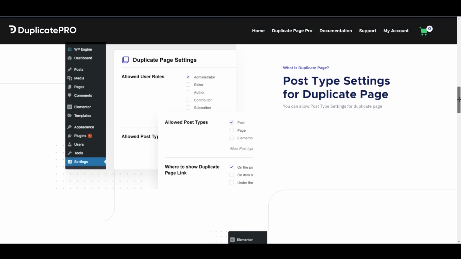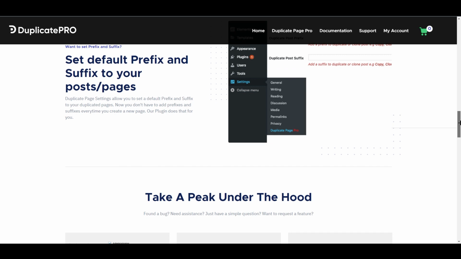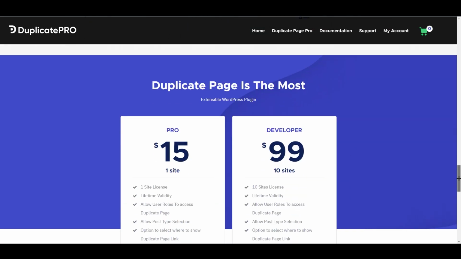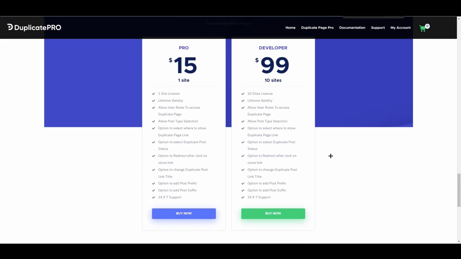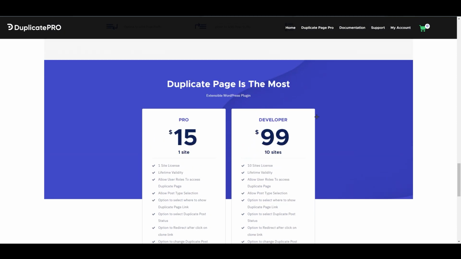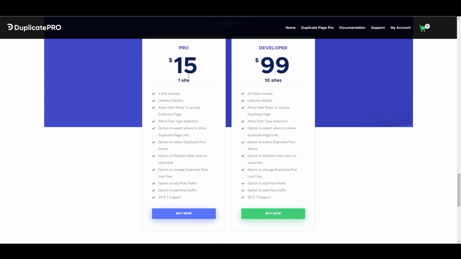So there's a lot of things. You can see that you can set post type settings and all those stuff, set default prefix and suffix. So this is all on you, features, and this is what we were looking for. I'm just going to zoom out a little bit so you can see both of them and compare them to each other. So Duplicate Page is the most extensible WordPress plugin.